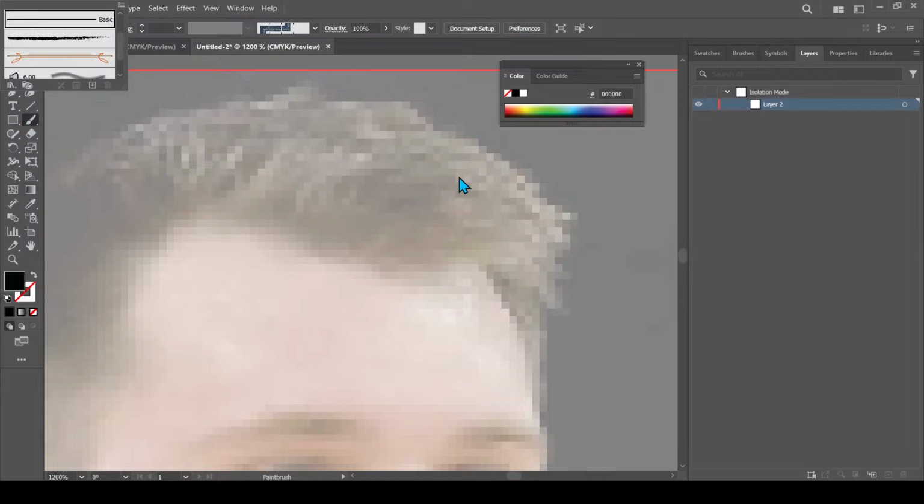I need to check my screen just to make sure this is displaying. Okay, it's not displaying. That is not good.